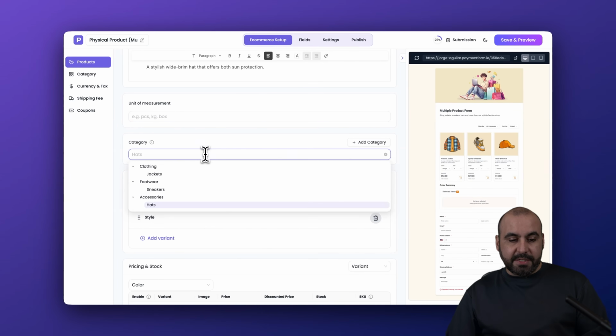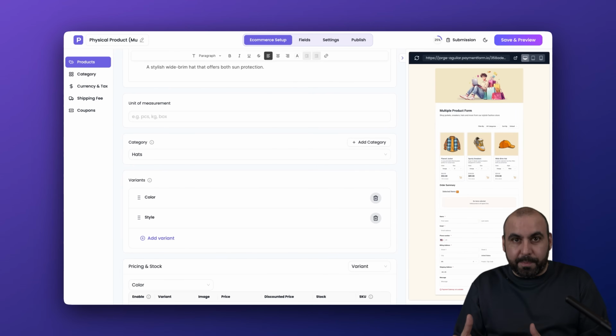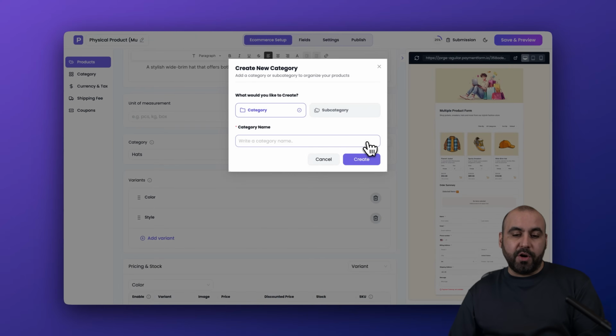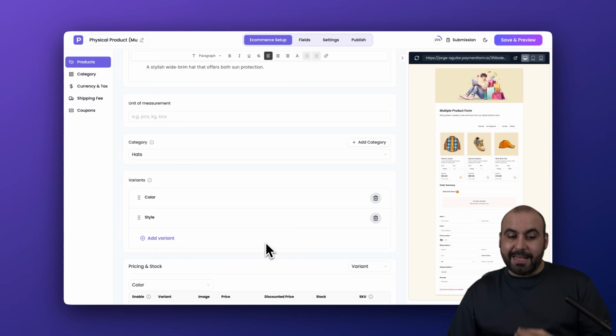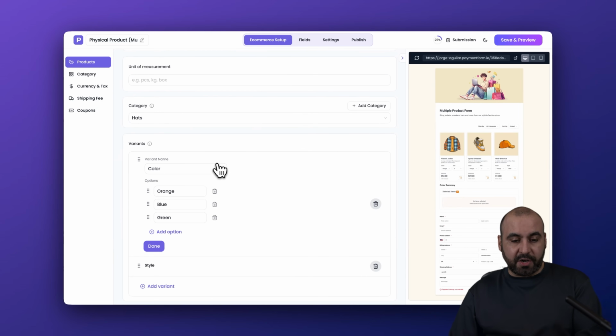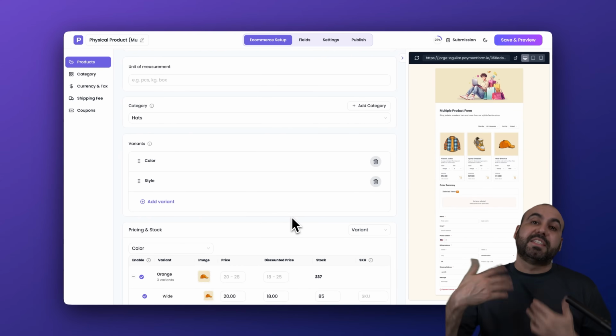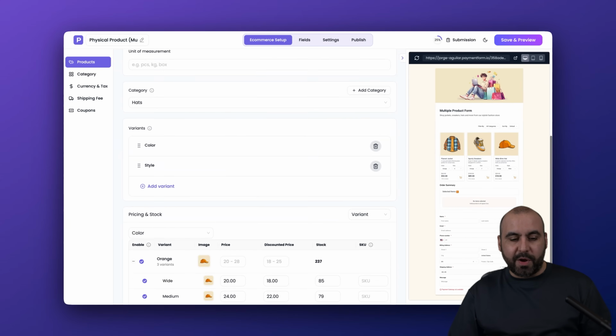Then we have categories. And in this case, we have categories for this specific form, which is like a store per se, all right? Then we can add more categories from here in case we want to create, and also subcategories. So yes, it is highly customized right here, right? Then we have the variants. In this case, we have variants for colors and variants for style. In colors, you have orange, blue, and green, and you can add more options, or you can add variants for the size of the hat they are going to sell. It's up to you what you want to use in variants.